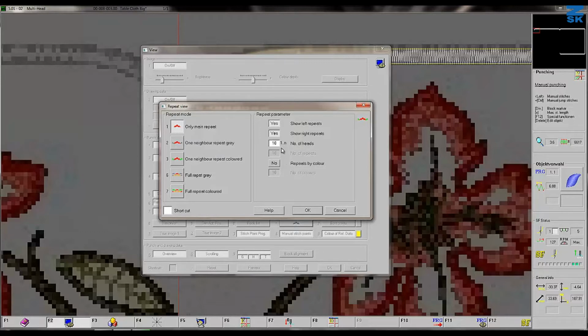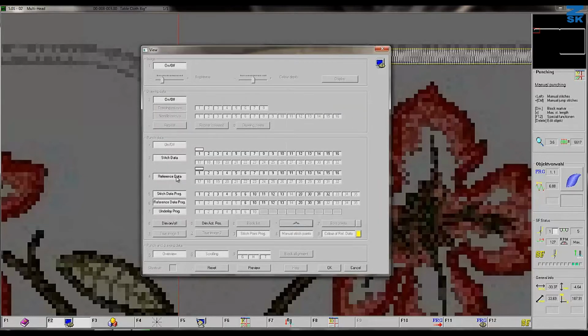In this case, what I don't need is the right repeat. I have only 4 heads, and I will tell it to show me the full repeat of the machine, but not in original color, in what we call a repeat color.